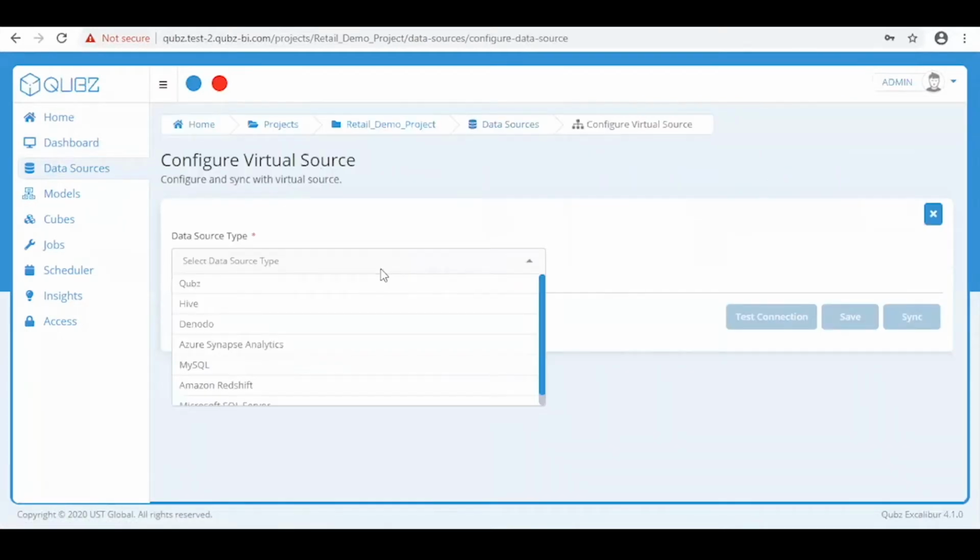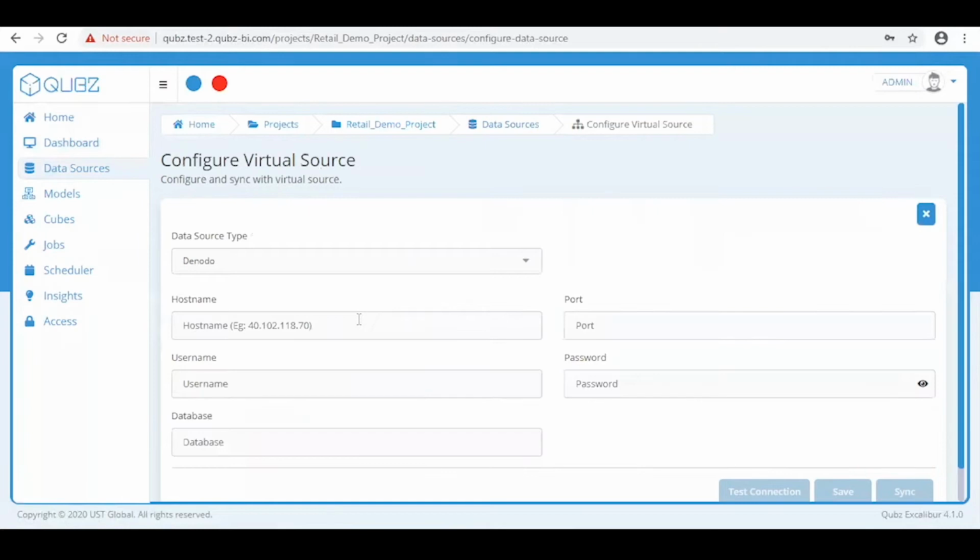Select the data source to be configured for the project from the data source type drop-down list. Here, I'm going to select Denodo. Please note that only one virtual data source may be connected to a project in QUBZ at a single moment. Type the host name of the Denodo data source in the hostname field.